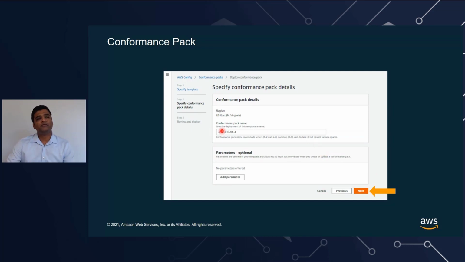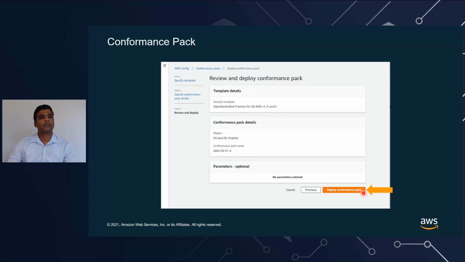You can name the conformance pack the way you want. In this case, I just named it AWS-CIS-V1, and then click Next. Here's a summary of all the configuration that you have selected. In this case, we are deploying the operational best practices template, which will configure this AWS account according to the CIS standards level 1, right?